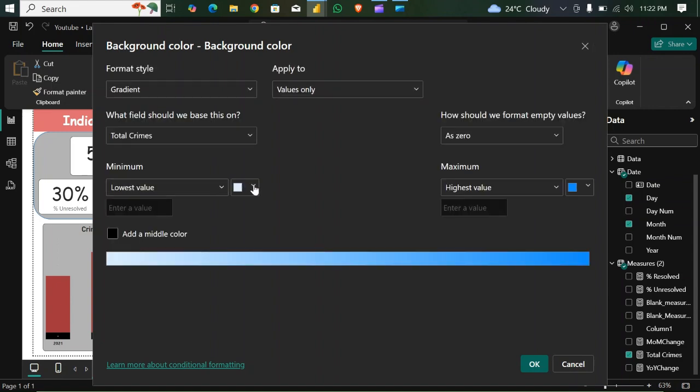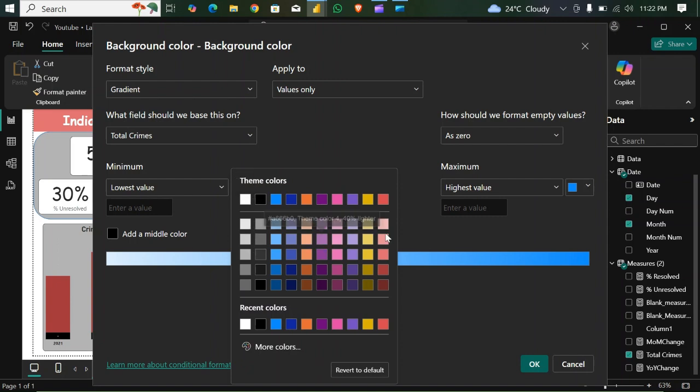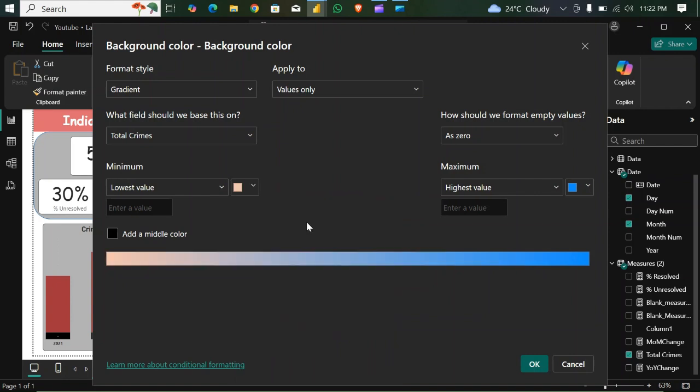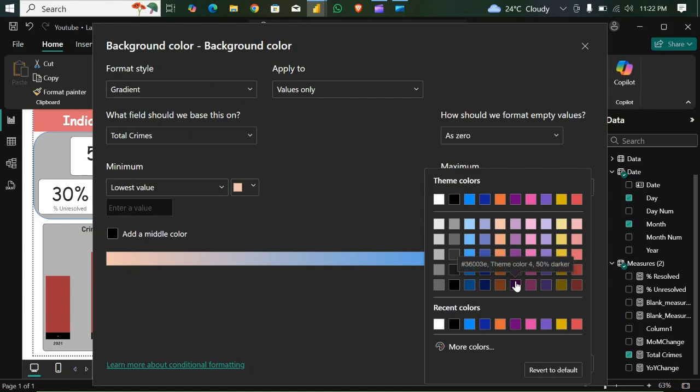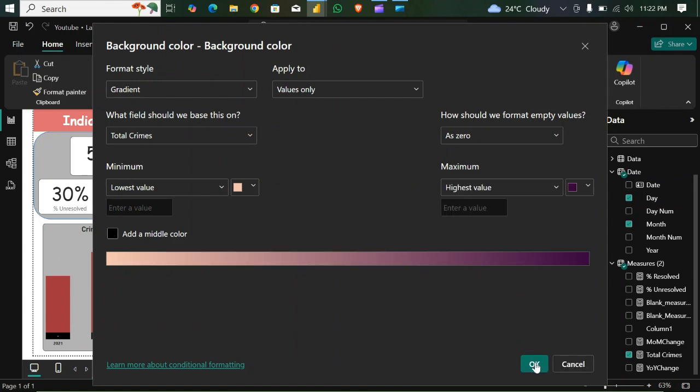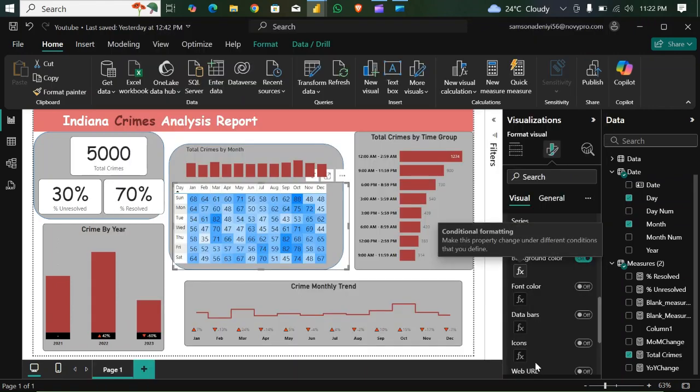Okay, so I want the lowest value to be probably, let me go something quite light. This, then the maximum color should be something closer to this. Let's see how it will look. Okay. I think I like this. Yes, I think I like this.